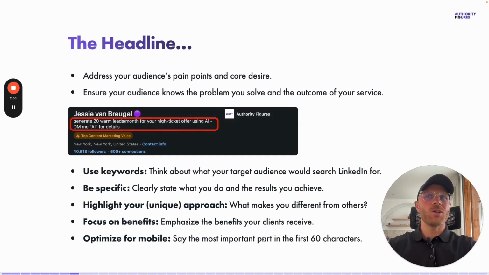Secondly, the headline. Here you want to address your audience's pain point and the core desire. You really want to make sure that your audience knows exactly what problem you solve and the outcome of your service. In the beginning of the headline, you want to use keywords, because you're going to think, okay, what would my target audience search LinkedIn for? What kind of services or solutions are they looking for? You want to be specific.